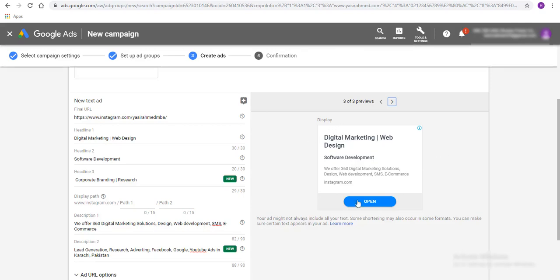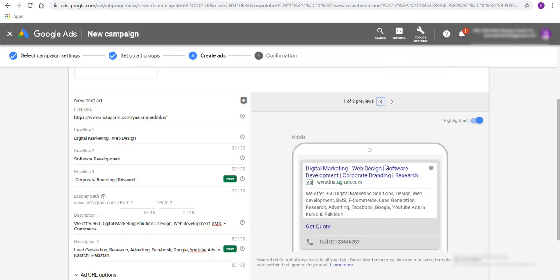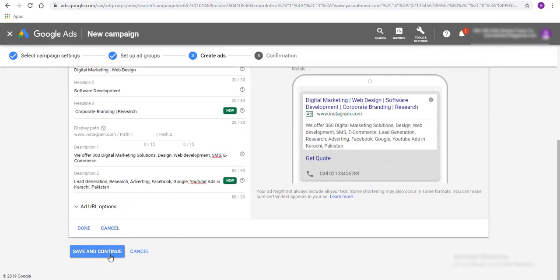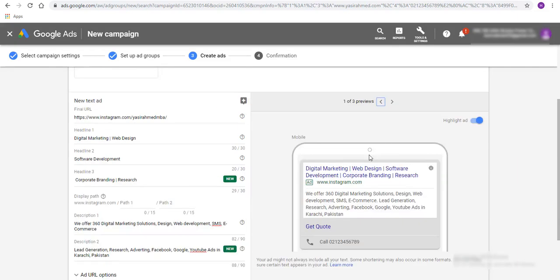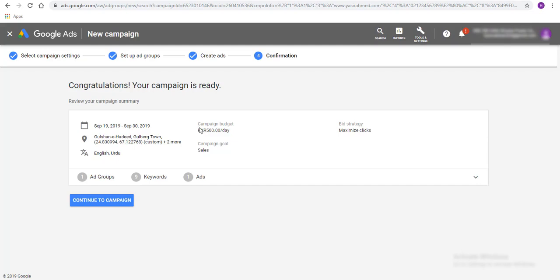So this is exactly how our ad is going to appear on the display network. I can use another creative, but for that I would initially need to select a display campaign. Right, so I'm going to go ahead and click on save and continue, and our ad is created.